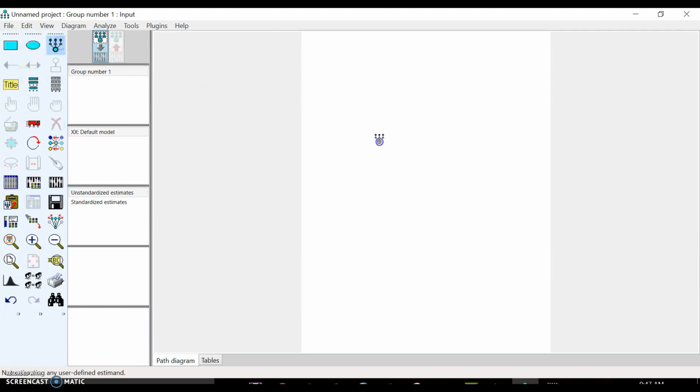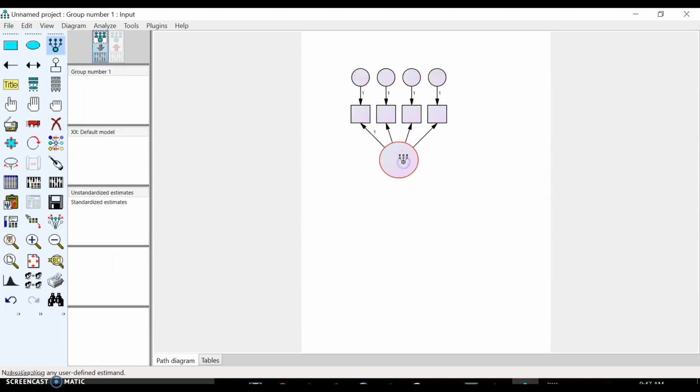This is my favorite one. So we draw a circle and then click, click, click, click. And we have 4 different indicators and the whole thing's already drawn for you. That is the best way to do this.